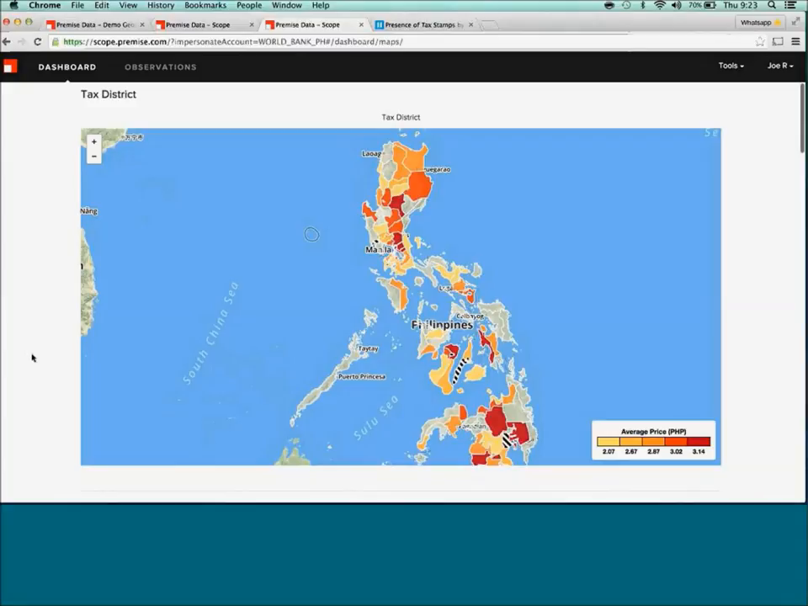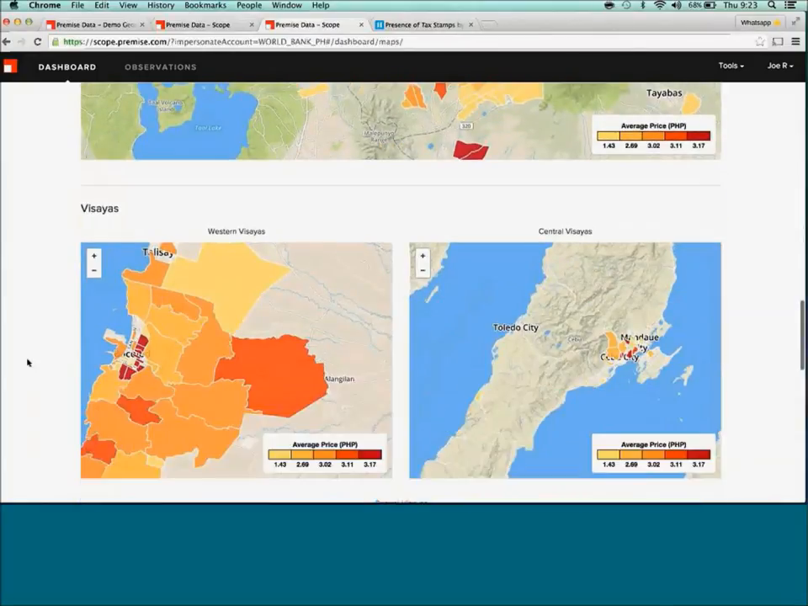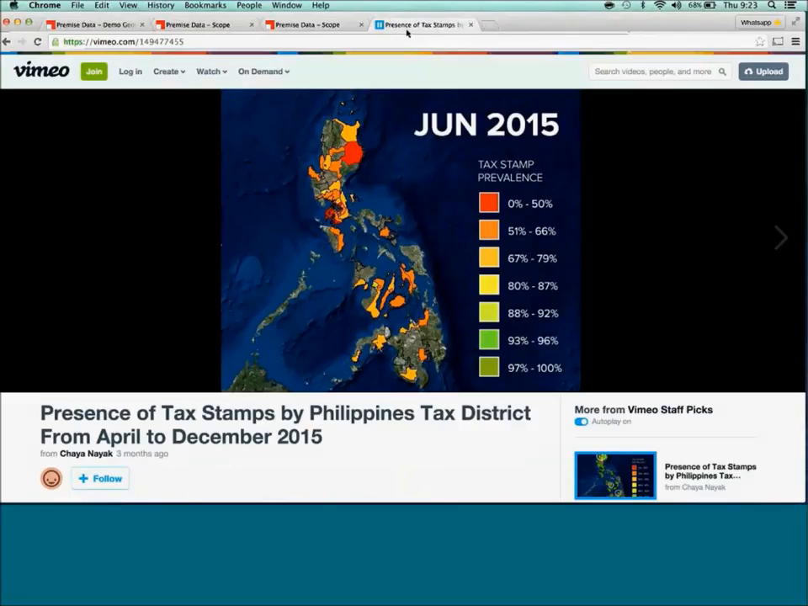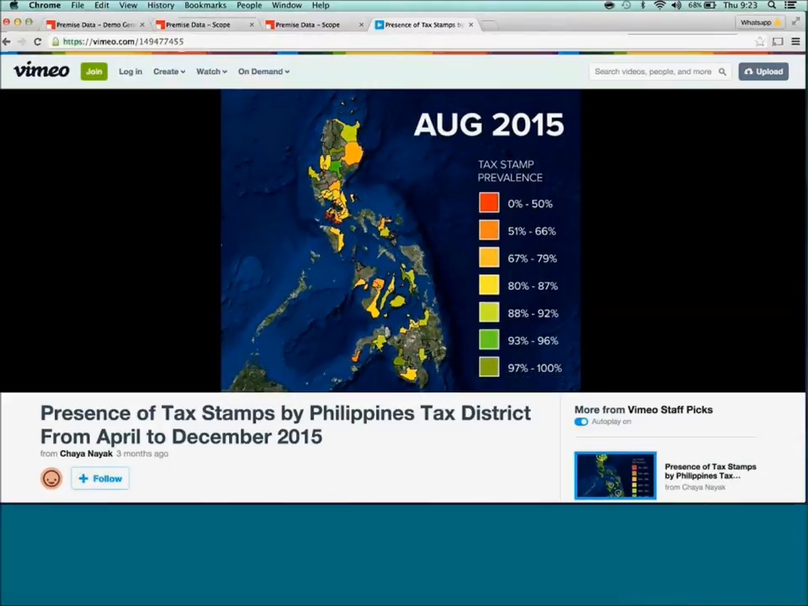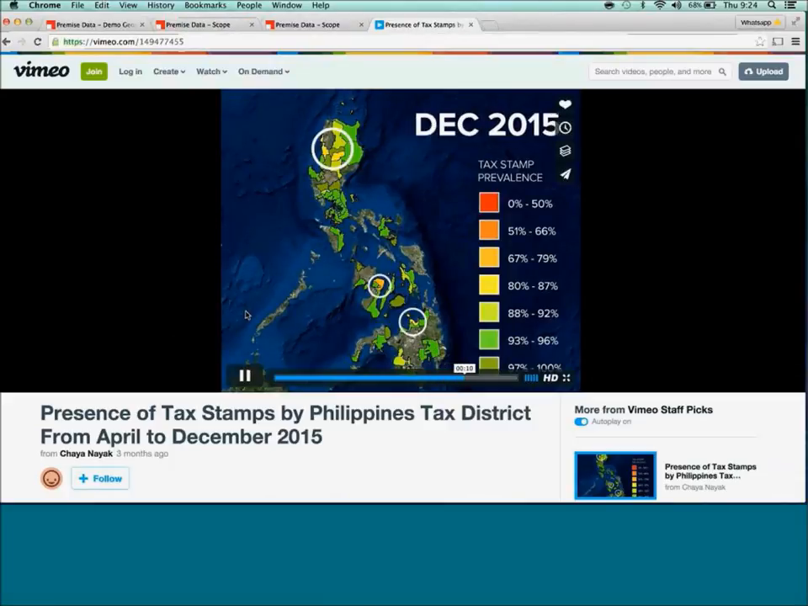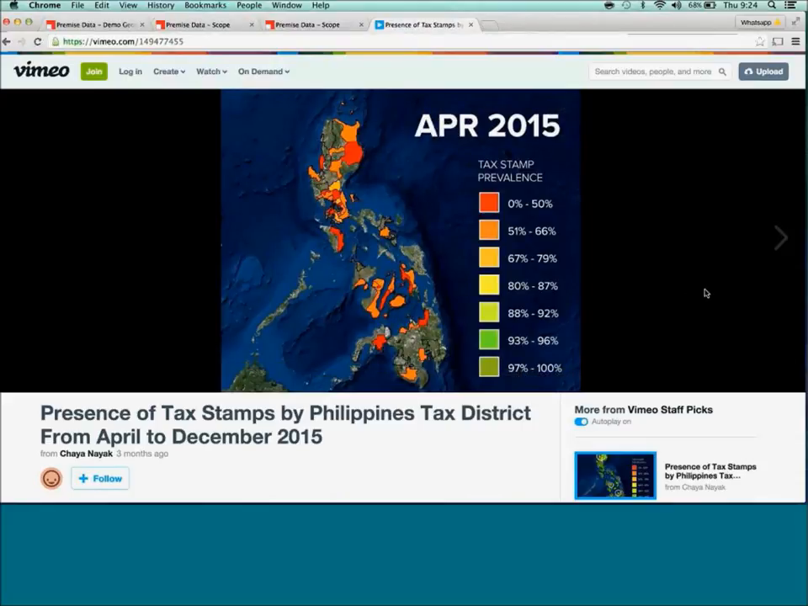Yeah, okay. So here's a live map of cigarette prices in the Philippines, coded by state, looking at the average price per individual cigarette. And then we can break this down further in some of the major metropolitan areas. The cool thing is, when you combine the longitudinal and cross-sectional monitoring, you can make these videos where we monitor tax compliance by region over time, and you can see how this spread out region by region.